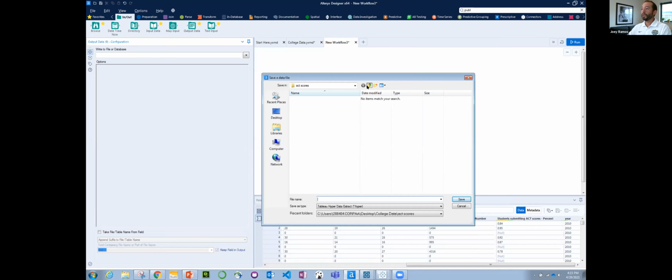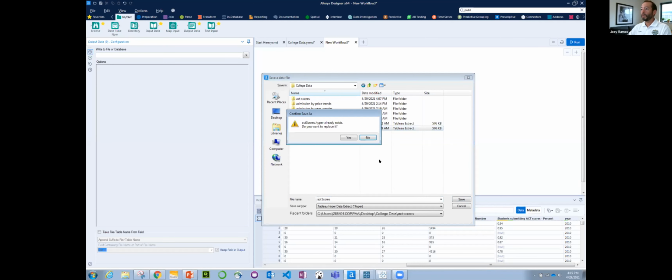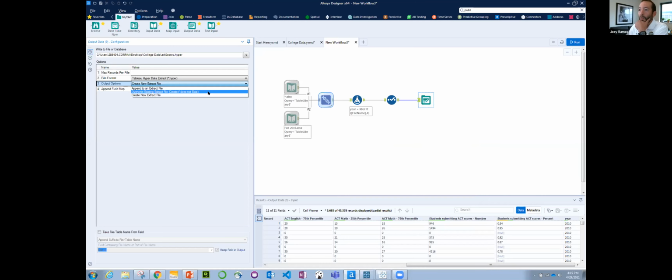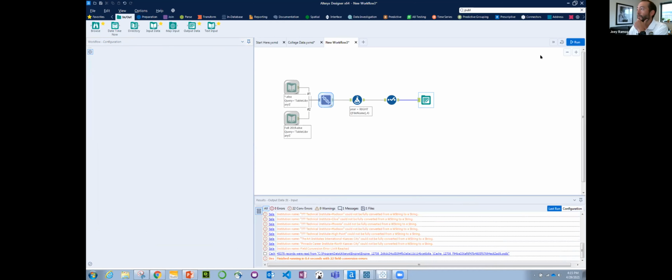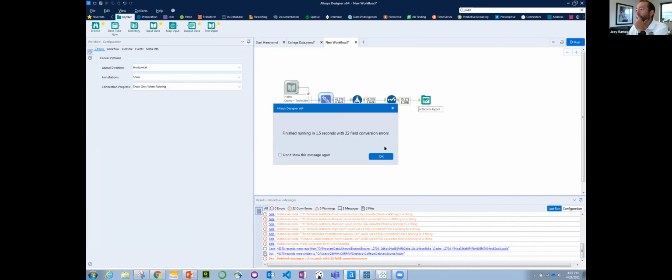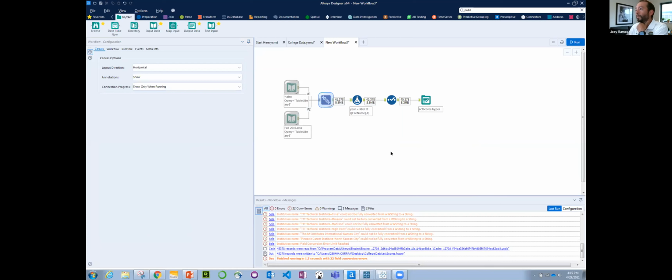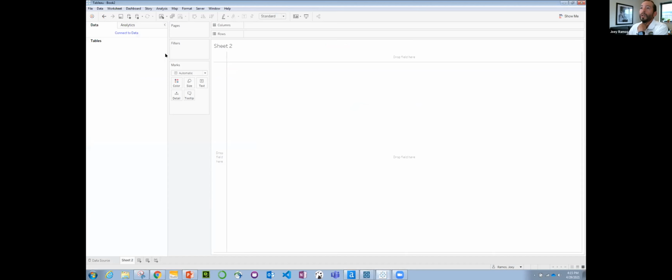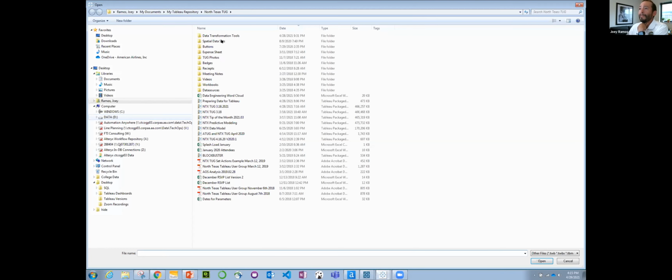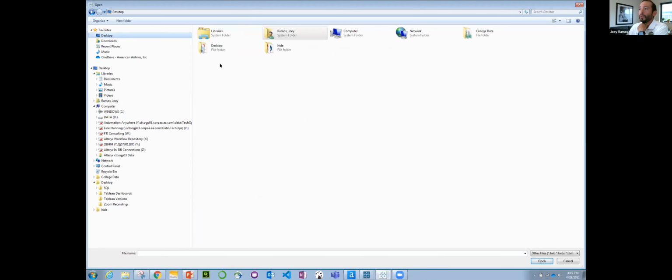I will click here and I will call it, actually I already have one out there. So let's do this. We'll just click on this. Yes, I want to replace it. And then here, we're going to hit the drop down and make sure we overwrite the existing file. Cool. Now let's open up Tableau and connect to it. Gotta find it.